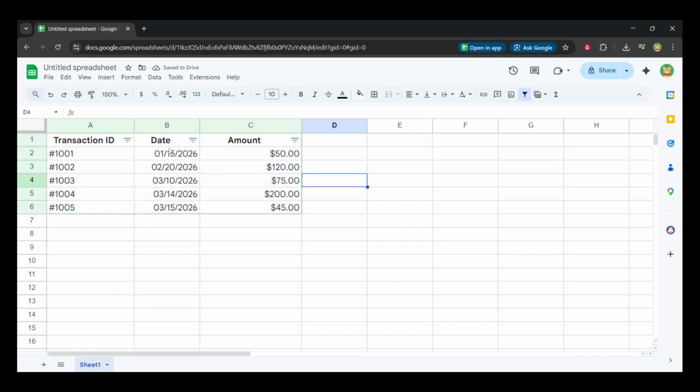And it's especially helpful on a column that contains dates. If your sheet has a dedicated date column, that's the one you'll work with. Next, click the filter icon in the header of your date column and choose Filter by Condition.